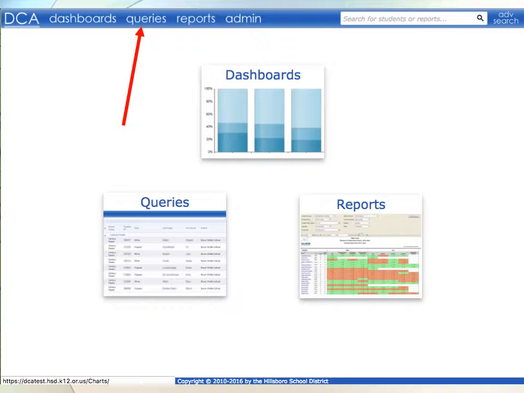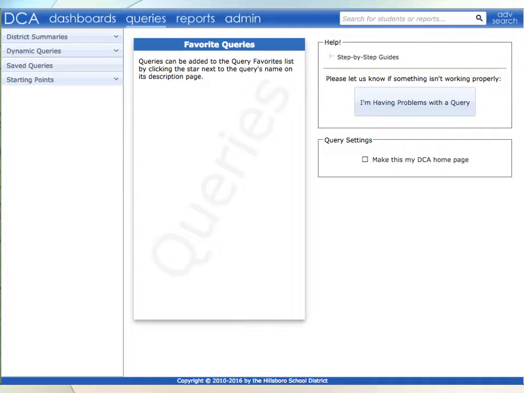The next link on the navigation bar is Queries. Queries allow you to build and/or modify your own custom reports. Clicking the Queries link will present you with a screen similar to the Dashboards link, with a navigation panel on the left side of the screen, a Favorites area, Guides, Problem Reporting, and Homepage designation.